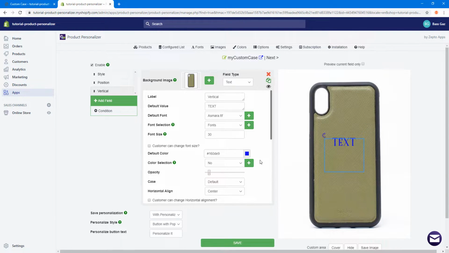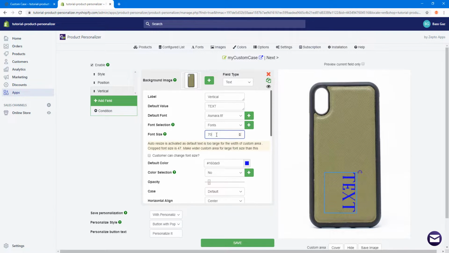So this text is going to be shown vertically, so we're going to just rotate this control and make it a little bit bigger. As you can see here, instead of 30, we're going to change that to 70 and put this in the middle.